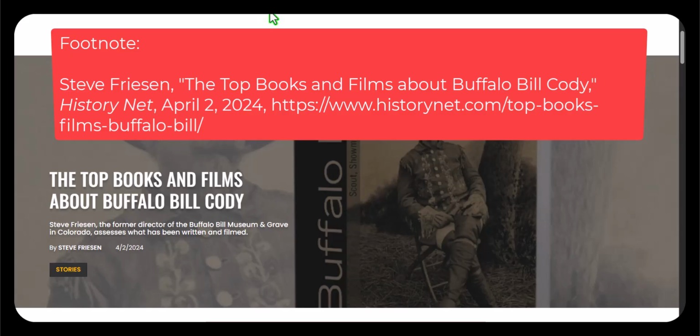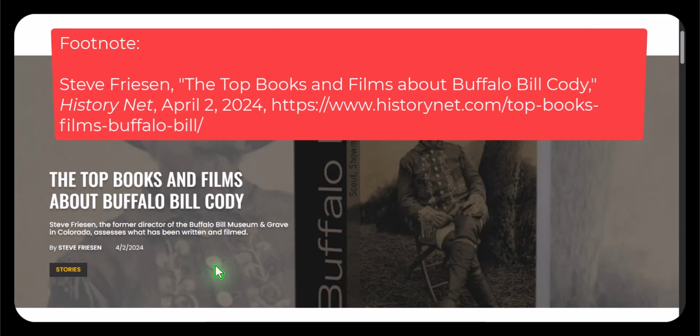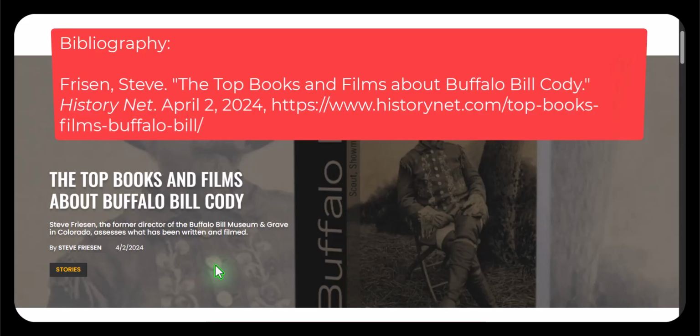We would just copy and paste from the top here and include that on our paper, in our footnotes and in our bibliography. And just like all the other sources, for your bibliography version of this, all you would do would be to invert the author's name and start with their last name first. So in this case, it would be Friesen Steve.